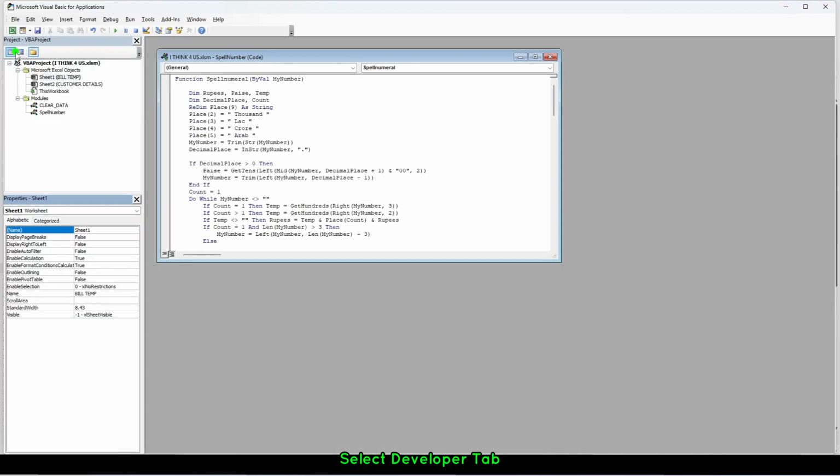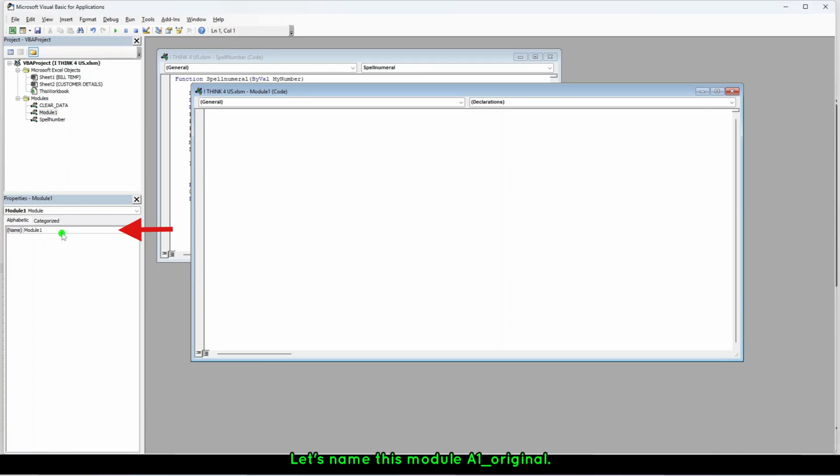Select Developer tab. Go to Insert and select Module. Let's name this module A1_original. Let's automate this with a quick macro. Let's start with the sub and its name, A1_original.